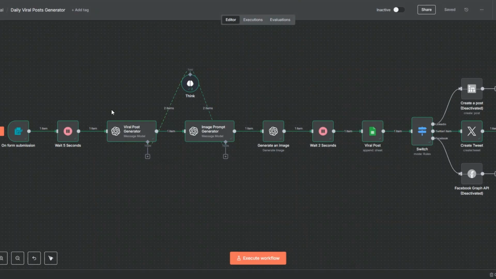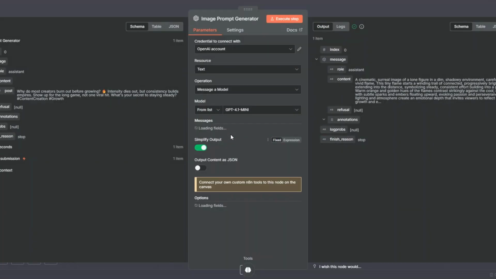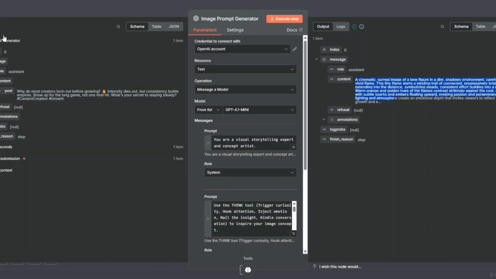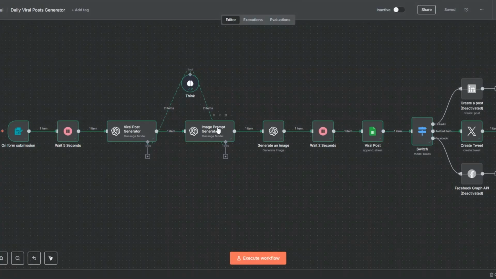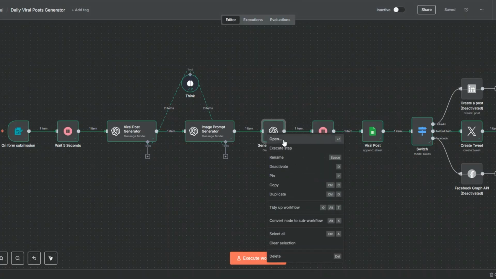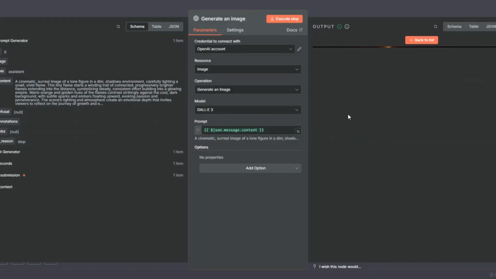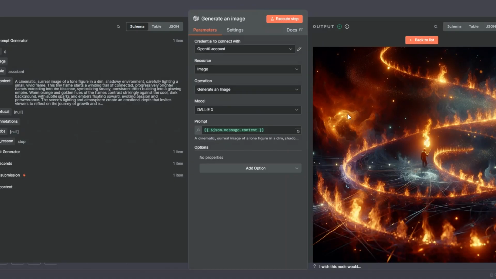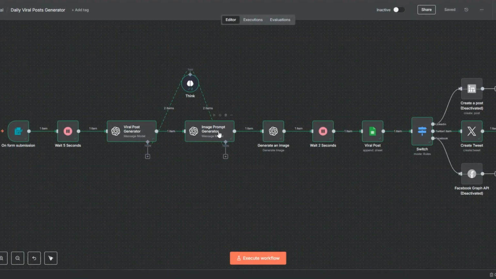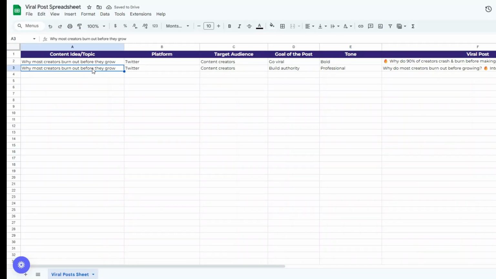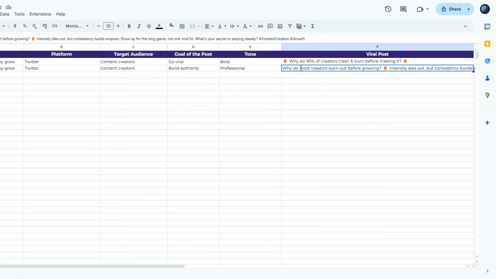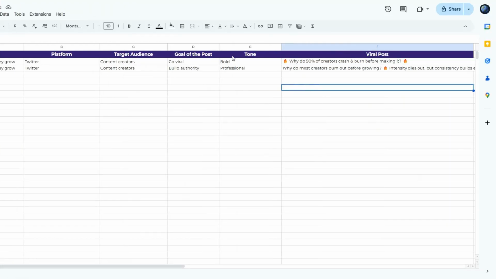From the on-form submission that we filled in using our form, we generated our image prompt using this node right here. Our output was these comprehensive prompts that we generated using our node. Then we went ahead and generated an image using this node. You can click view to view the image. You can see the cinematic image that we generated using our prompt node. Then we waited a few seconds to add the viral post to our spreadsheet. Here you can see the content idea that we added to our spreadsheet, platform, target audience, goal of the post, tone, and the post that we generated.